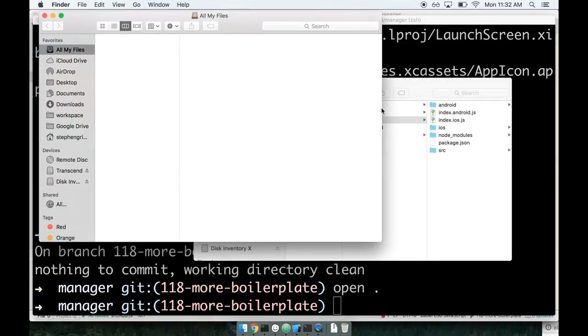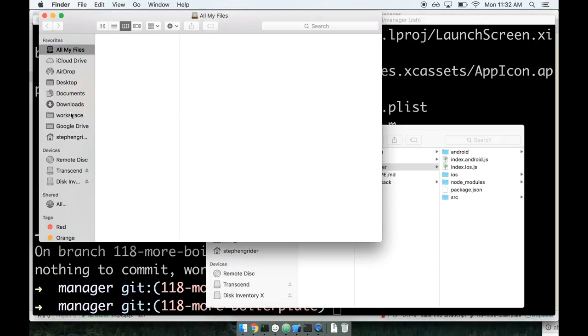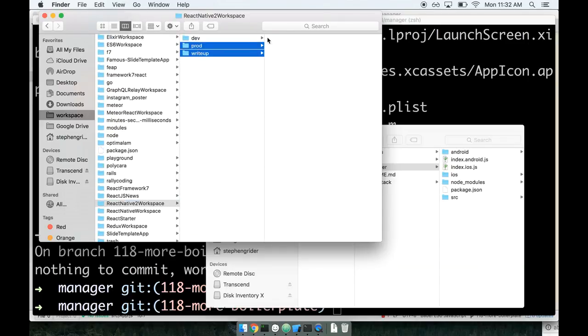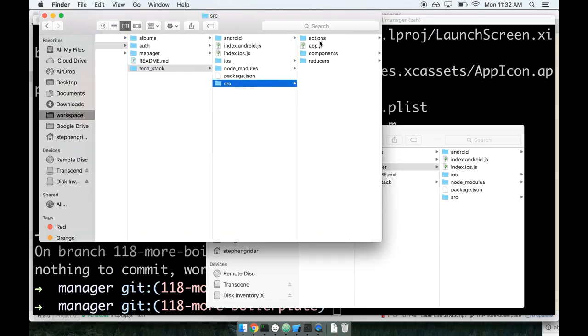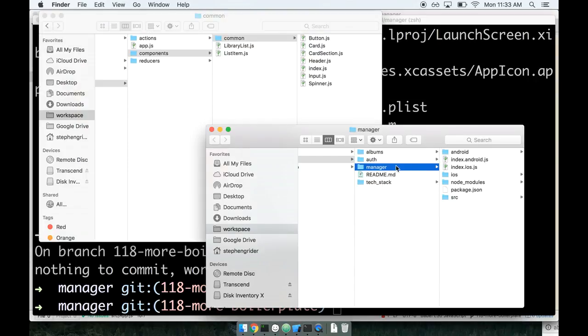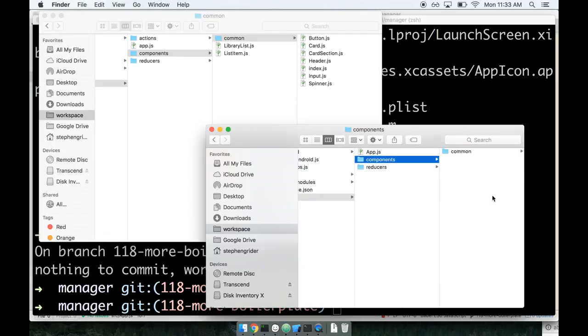And then I'm also going to open up a second window here just so I can be very explicit about what's going on. Let's go over to my workspace. I'm going to find my last project that I worked on, which was the tech stack project. I'm going to go in there and find my common directory. So here's my button, card section, and so on. I'm going to copy this. So I'm going to copy the directory. I'm going to come over to my manager application and drop it into the components directory. There we go.